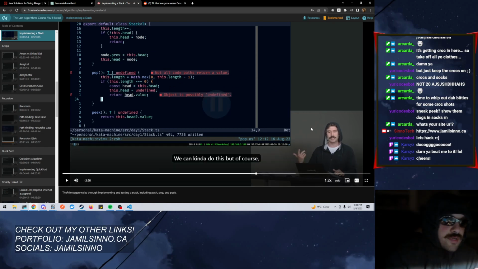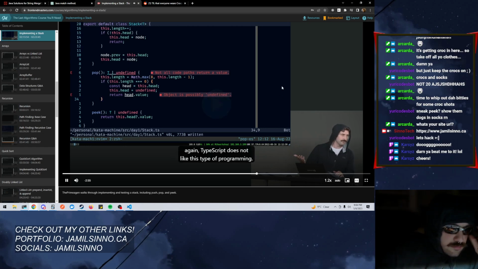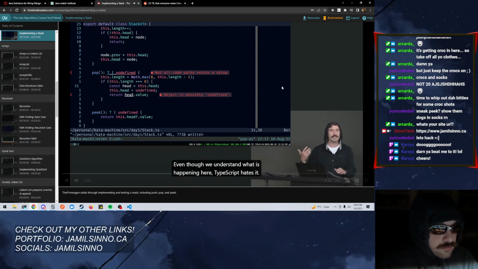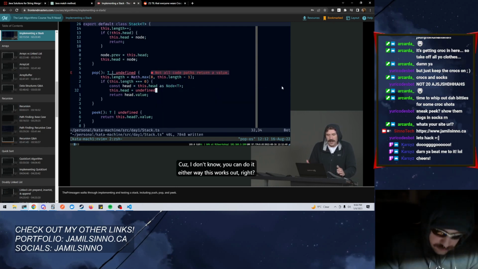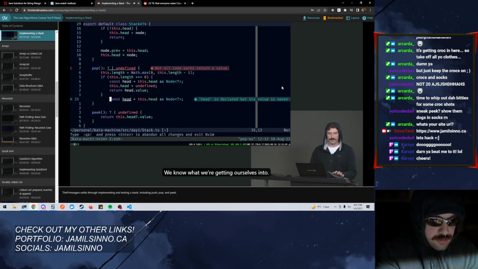So what happened? I said this.head is equal to undefined, and const head is equal to this.head. Okay, I see. This is because we have removed something, and we need to return the value. And TypeScript does not like this type of programming. Even though we understand what is happening here, TypeScript hates it. So this time, instead of doing it that other way, I'm going to do it like this. This works out. We know what we're getting ourselves into.